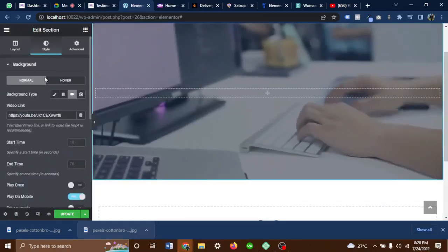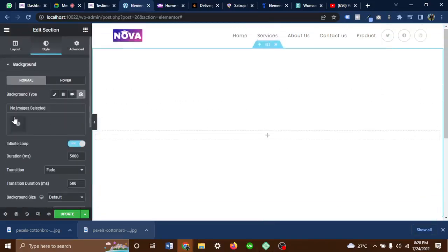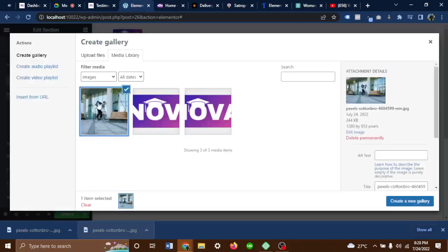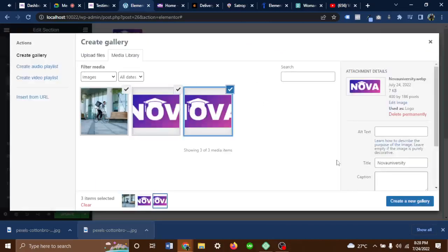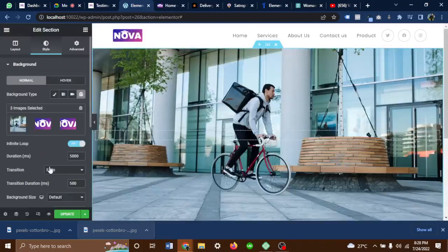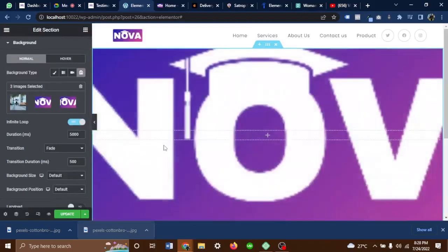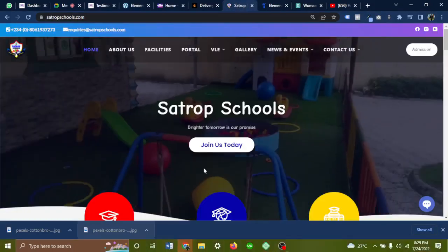And you can also use slideshow. Slideshow will have several images, which means you have to download a lot of images and put them inside the gallery, and the images will be changing. You understand that part? That is what I used here. You can see these background images are changing for this website.